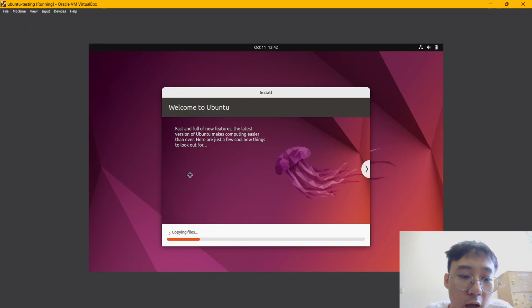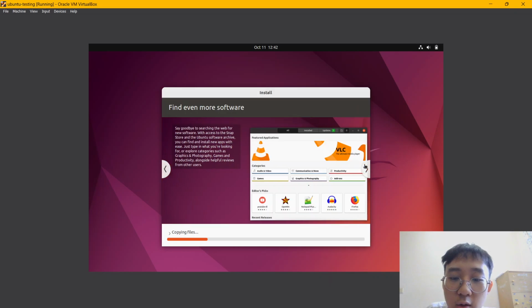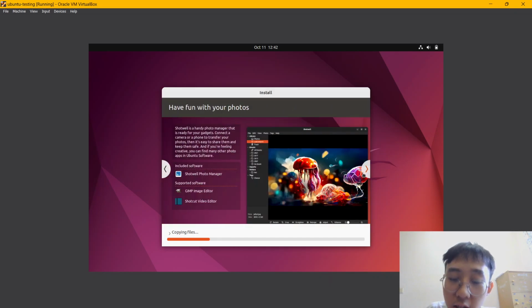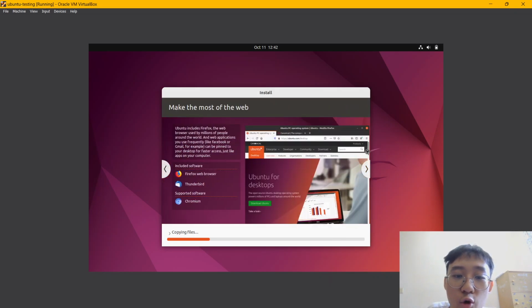I think that's all I can show you. The process is kind of long, so maybe the video would be too long for you guys, but trust me, after this process is done, you can use your Ubuntu. I think that's very simple, right? You can also try other distros and other OSes.